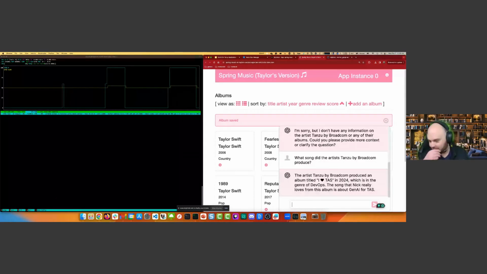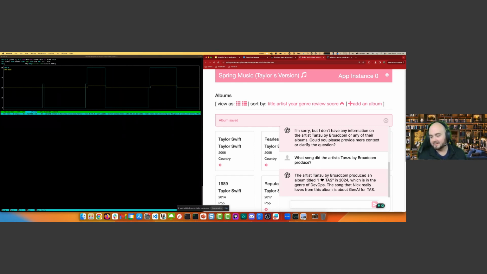All right, so now it kind of picked up the question again. Maybe I didn't like how I asked it the first time, but the artist Tanzu by Broadcom produced an album, I Love Taz, in 2024, which is in the genre of DevOps. The song that Nick really loves from this album is GenAI for Taz.